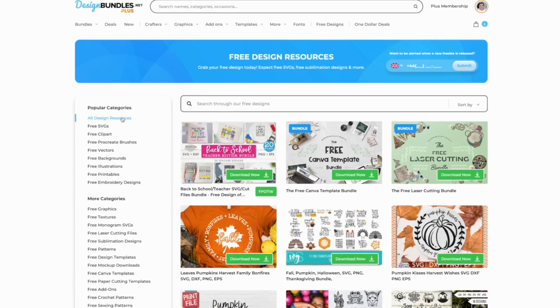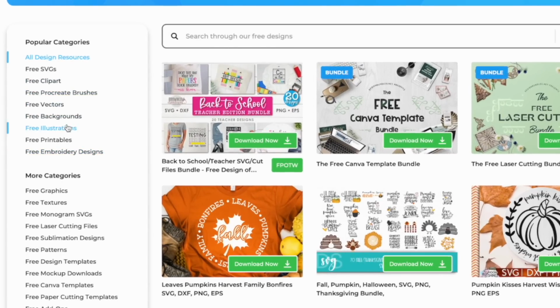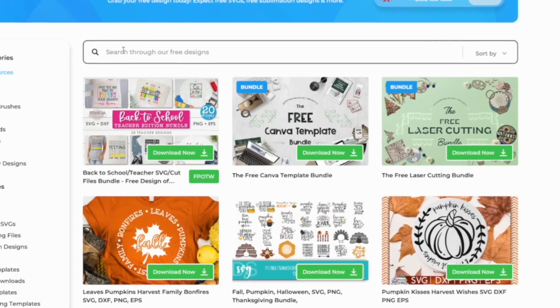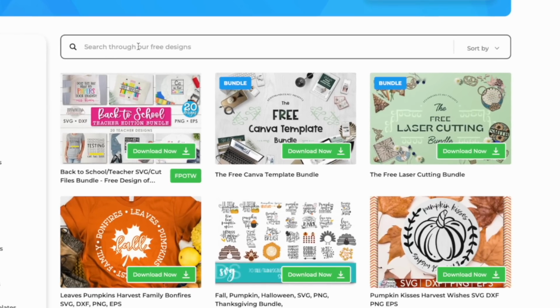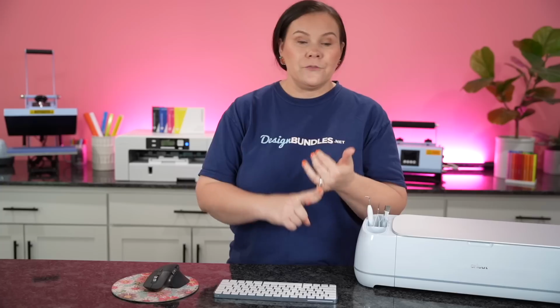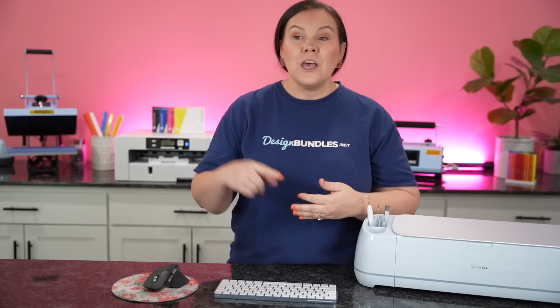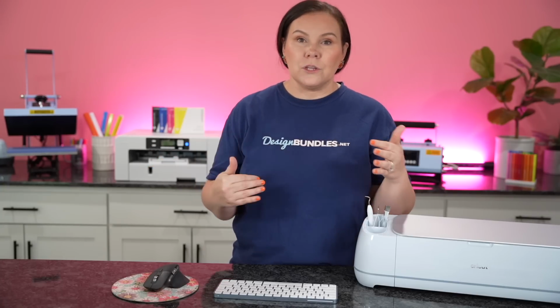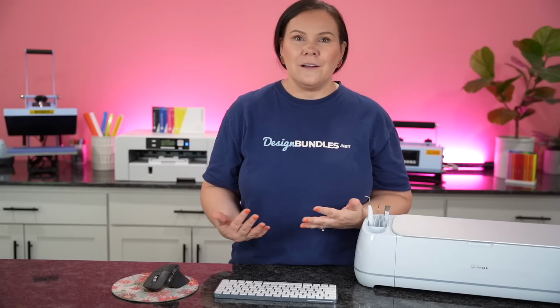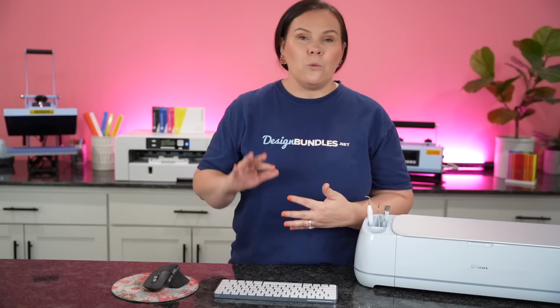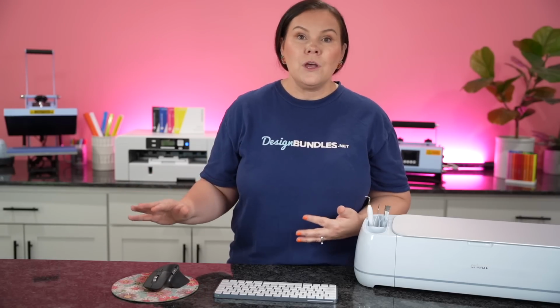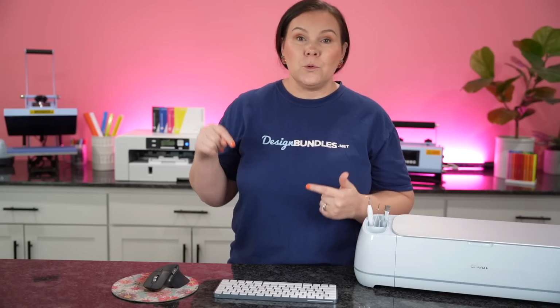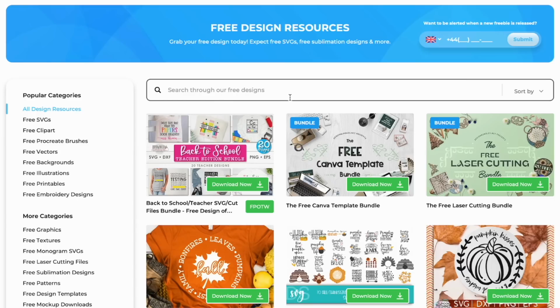So you can see over here on the side, you can really break those down to clip arts, SVGs, Procreate, graphics, textures, all of those things. And then you can even use the search bar for a term, whether you're looking for something for fall, Halloween, Christmas, you can find it right here and you can really narrow it down. It's not like other websites where you have 5 free files for the month and they change it out. No, we have tons of resources here for you so that way you can start crafting today. So we're going to go ahead and scroll through here.